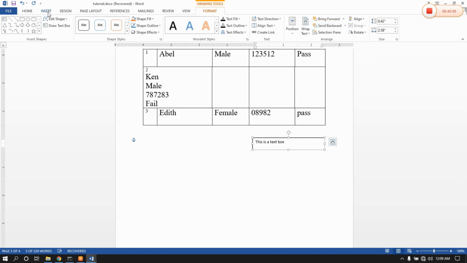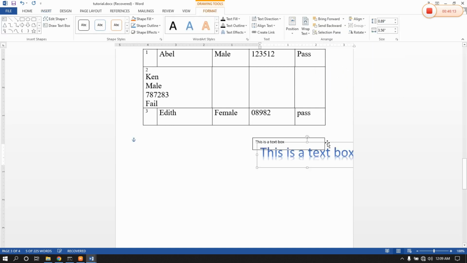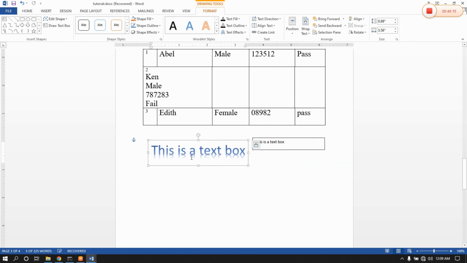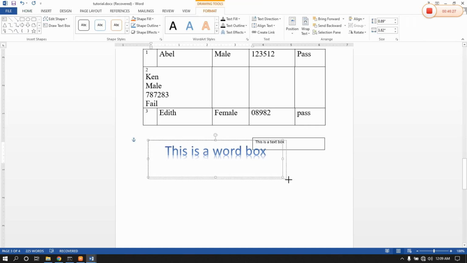Okay, so under insert, we still have word art. If you click on word art, let me select this one. Okay, it makes your text look beautiful like this. So I can just say this is a word art box. Then of course you can make it bold, make it big, zoom out, zoom in, anything you want to do is your choice.